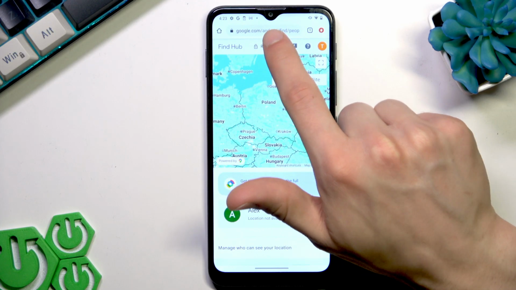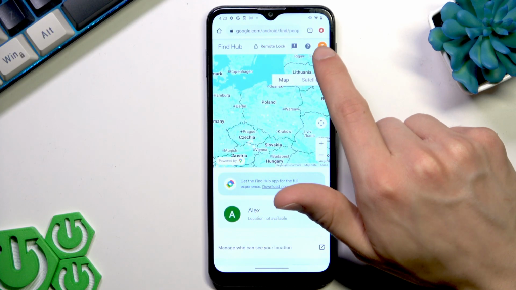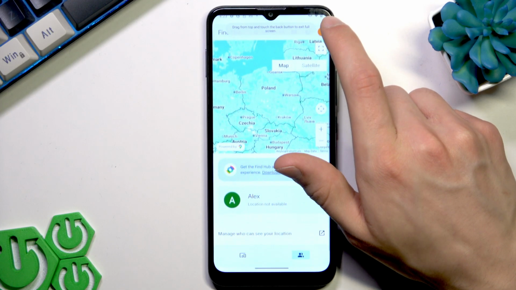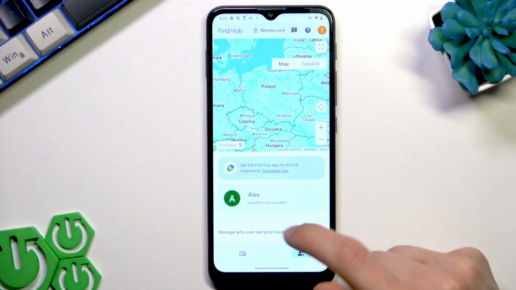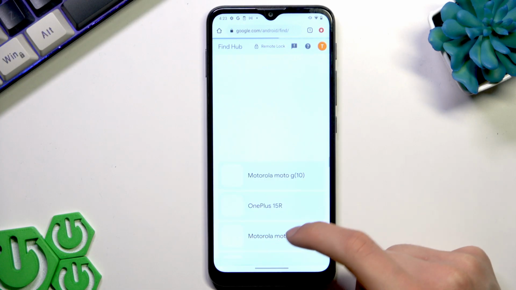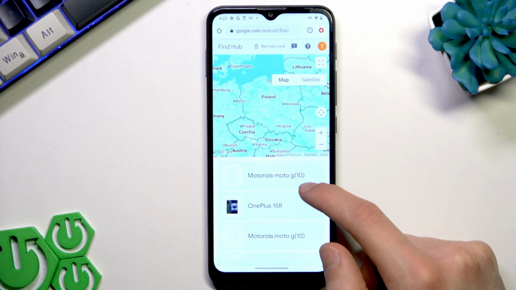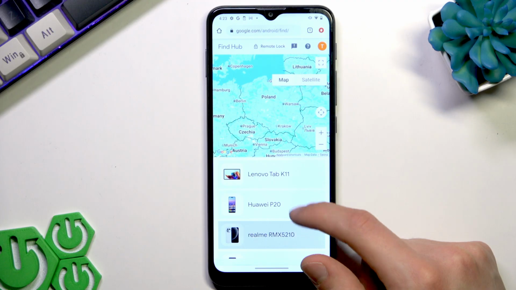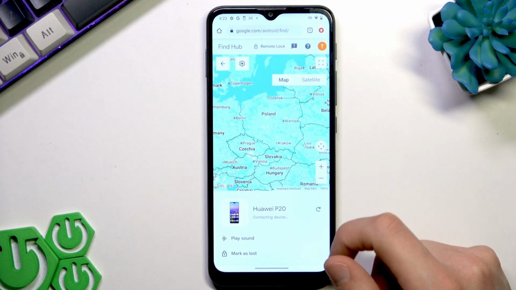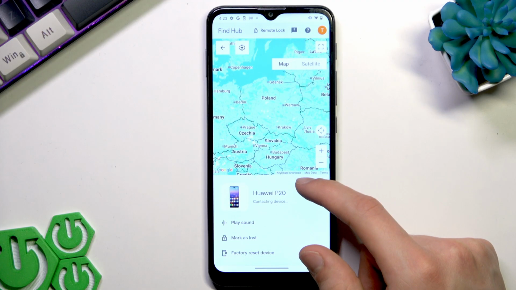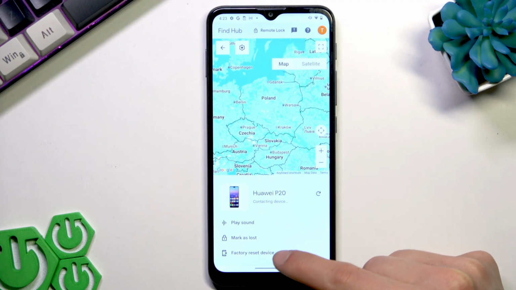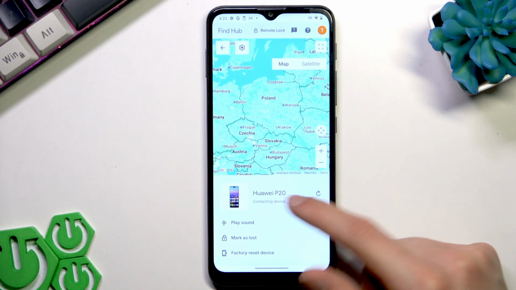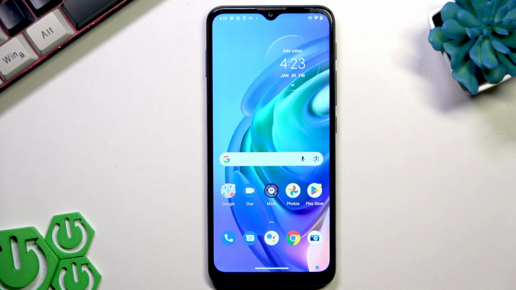All you have to do is sign in to Find Hub using your Google account, and after you do that, on the Find Hub page, go to the Devices tab, then select your Motorola from the list. Now I'm gonna select another smartphone since Motorola won't work for me. Now, once you select your device, you're gonna have to select factory reset device, and once your smartphone is reset, you'll be able to set it up once again. So yeah, so that's it.